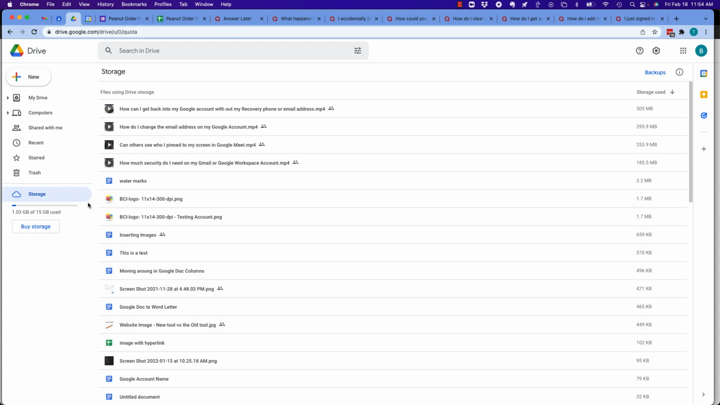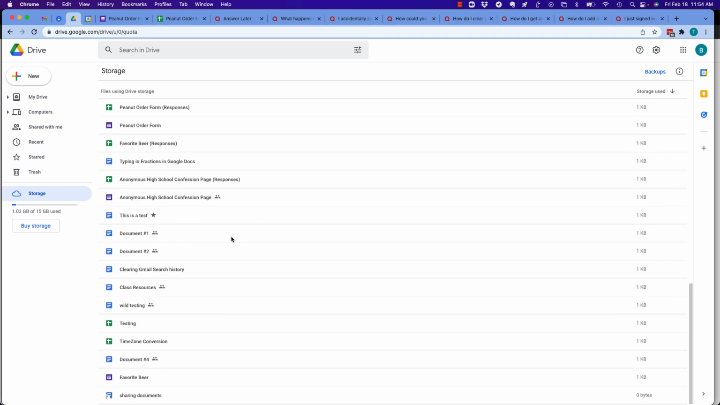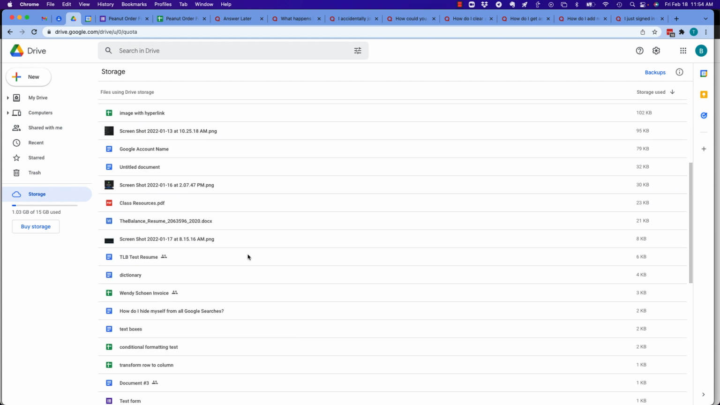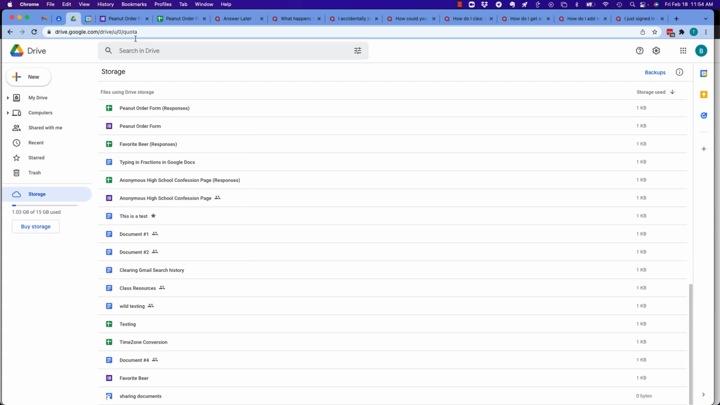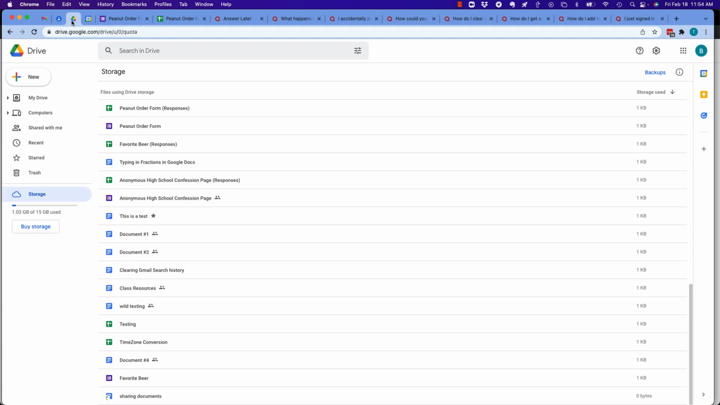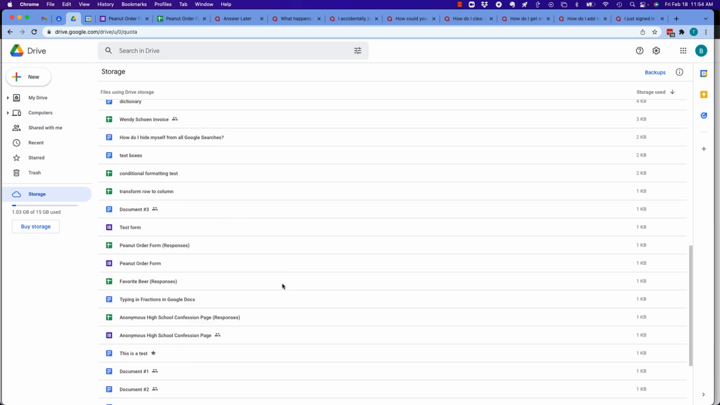Now, if you click on that, it's going to show you everything that you're using it on, all of your documents, files using drive storage. It'll also include attachments that are in your email. If you have a bunch of attachments in here, they'll stack up in there as well. But to answer your question, it's under drive, under storage, and it'll tell you how much you're using. And again, if you click on it, it'll show you all the files that are using drive storage.